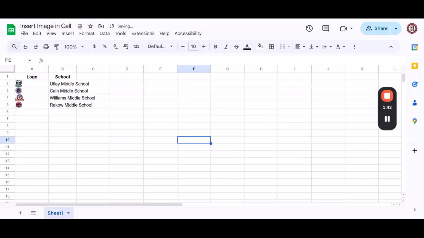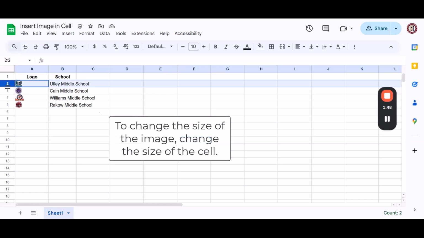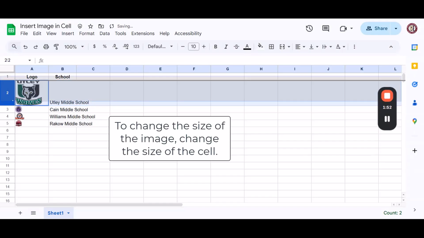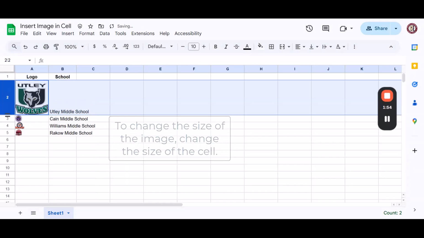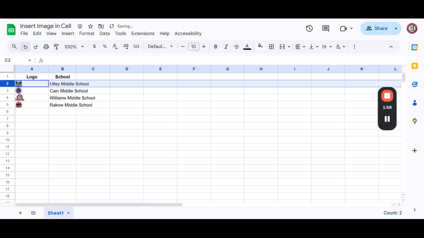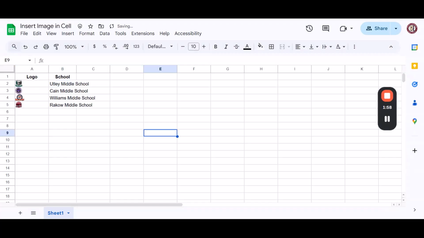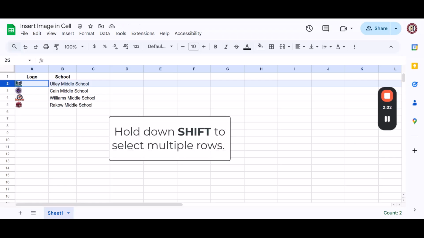And now those logos are in the cells, but notice how small they are. I want them to be larger. So to do that, I control the size of the image by changing the size of the cell. And so that allows me to make the cells bigger or smaller. And so if I want to change all of the sizes at the same time, remember I can hold down Shift and I can select all of these cells here.